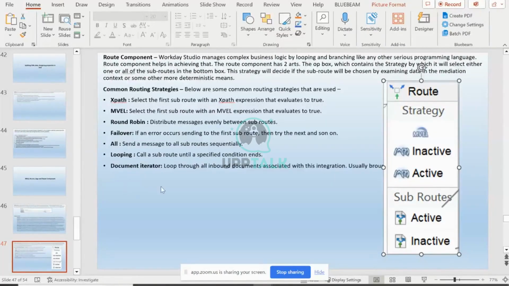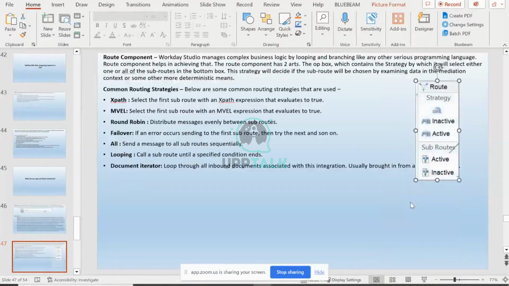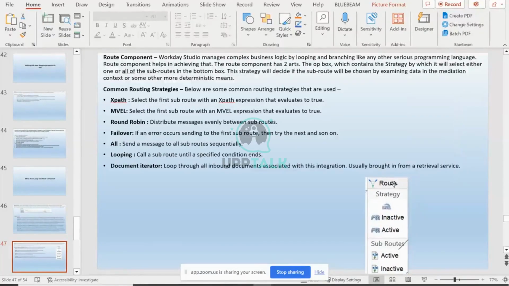Looping is again like a while loop: while this statement is true, the loop will continue going on, right? And finally, there is the document iterator. If you are consuming files from an inbound, let's say from an SFTP path, there are multiple files, 10, 15, 50 files. You are consuming one file at a time. This document iterator strategy will loop through each and every inbound document and ultimately consume that file using a retrieval service.